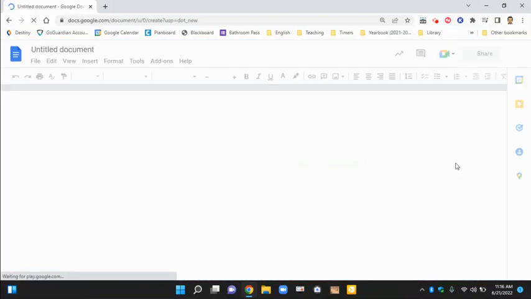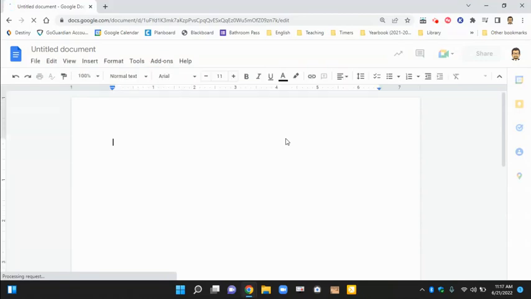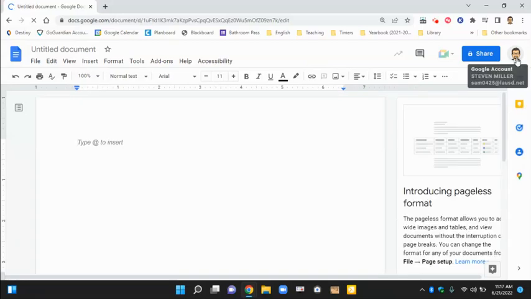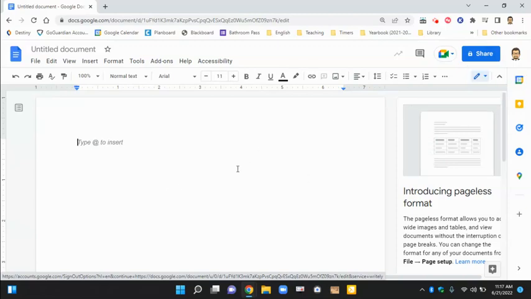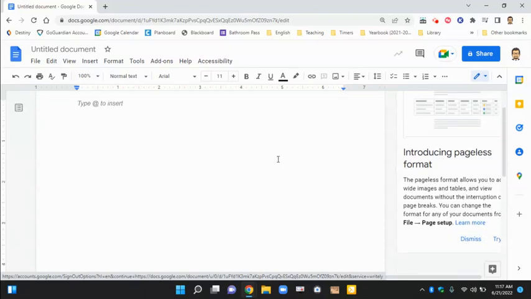Now this is also assuming that I'm logged into my Google account using my LAUSD email address and password. And I know that I am because when I hover over this little avatar, it has my LAUSD email address. If you're a student, it'll have your mymail.lausd.net email address.